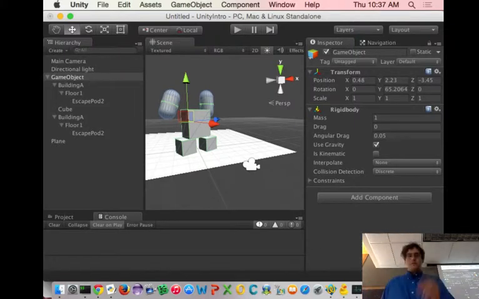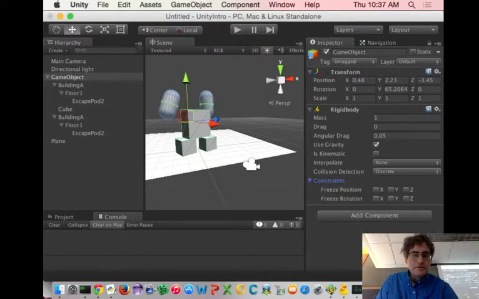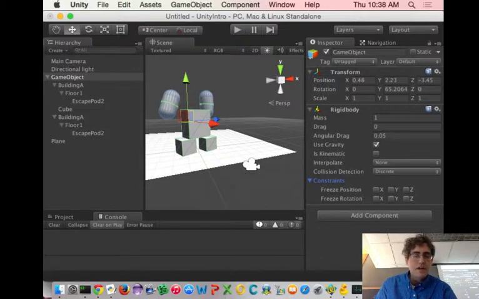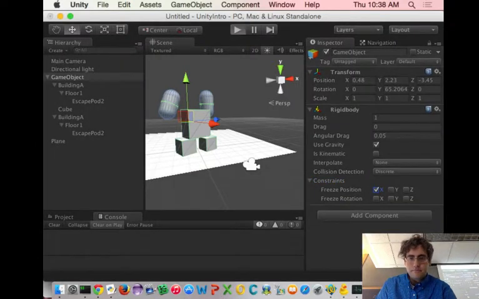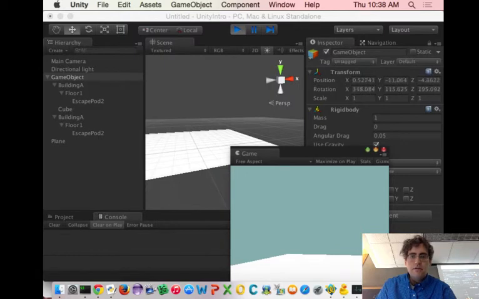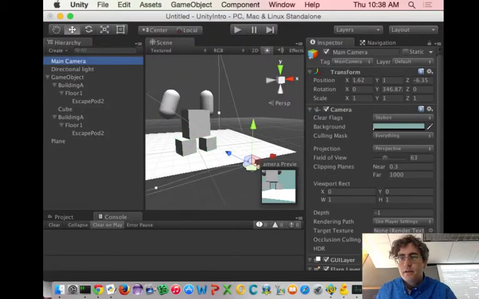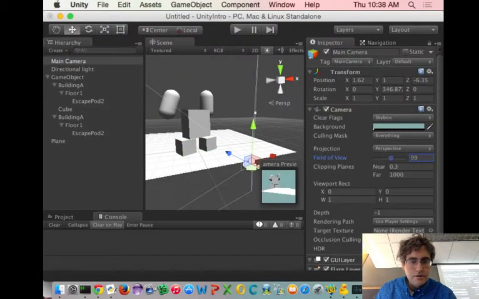You can, with your rigid body, add some constraints. Mass, drag, gravity, etc. Collision detection, we'll talk about that later. But the constraints you can add is to freeze the position in certain XYZ or freeze the rotation in XYZ. So on this big game object, I could say I'm going to freeze my X direction. It will fall, but it no longer moves in the X direction. Let me zoom my camera out a little bit. That's better.